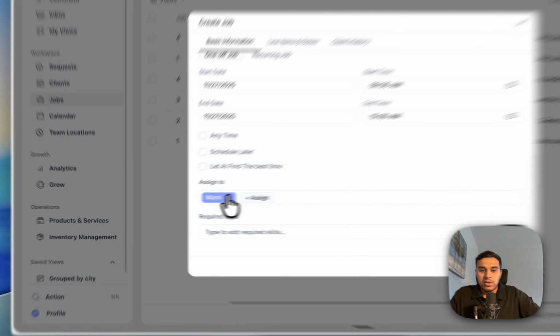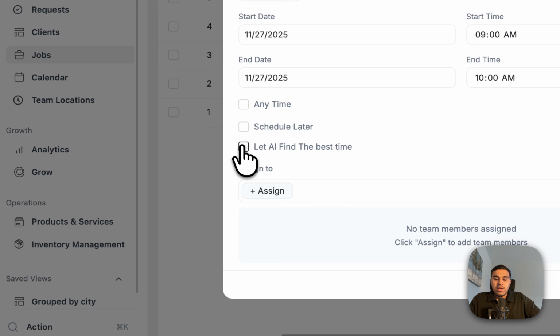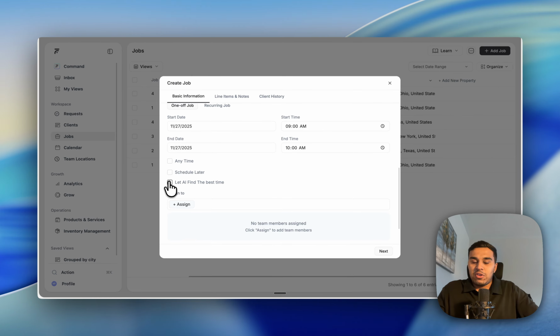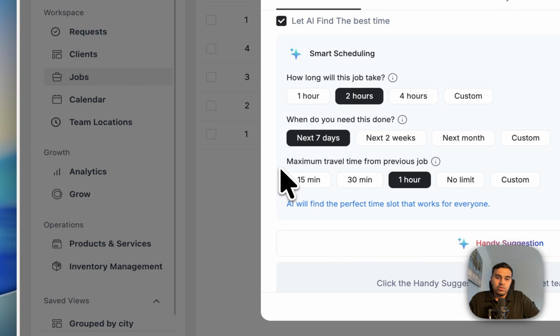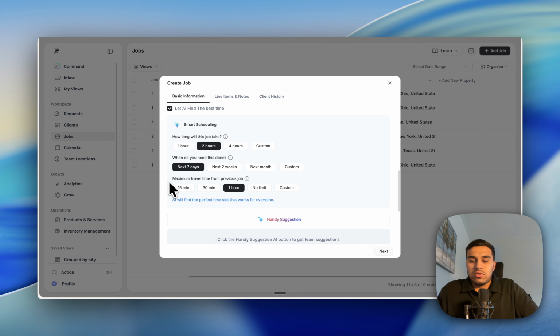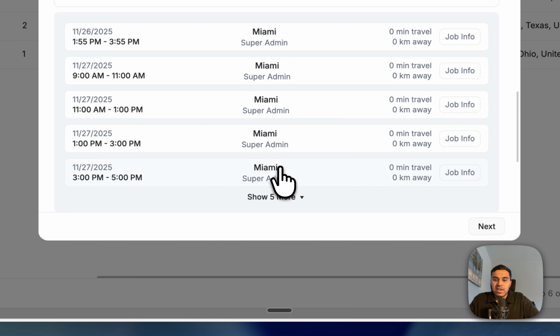And then the third option is let AI find the best time. This is most helpful when you are a CSR on the phone, or a dispatch manager taking the call, and the customer asks, hey, when can you come to this job? Then you say, okay, what's the problem? It's just a quick fix. It will take us 2 hours. Then let me find when we can come.